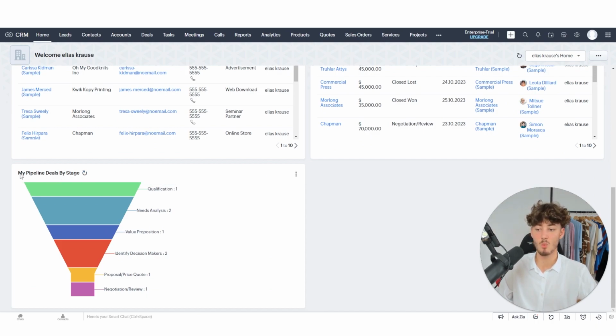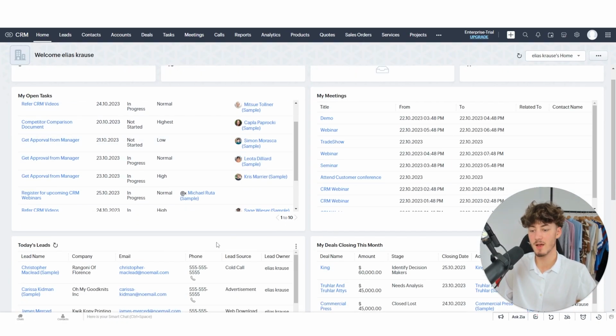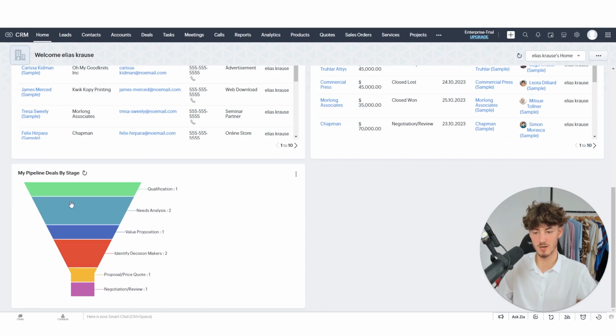So as you can see, we do have a pipeline deals preview right here, where we are going to see the state of all of our deals. As you can see, we do have one deal in the qualification phases basically, and then we can also see that, okay, right here, we also see that we have one deal right here.